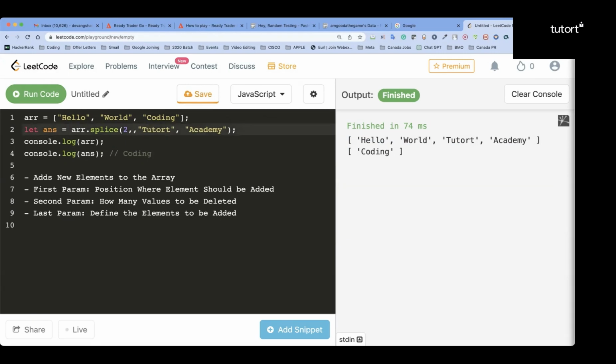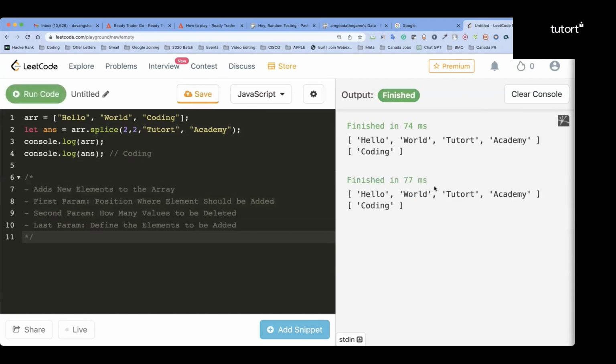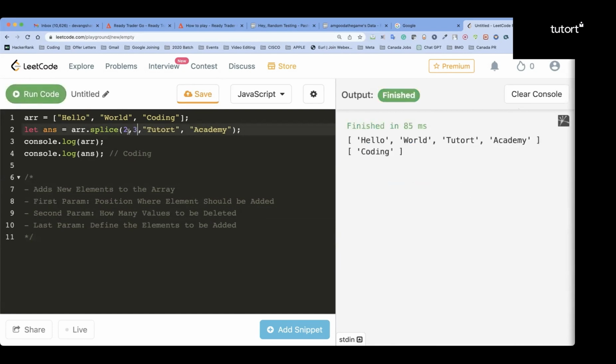One moment. If I give 2 here, let's see what will be the output in that case. In that case, it will be updating 2 values, right? Same case. 2, 1 or 2, 2, the output will be the same. I want to give the position that I want to add at, which is index 2. In that index 2, I'm going to update with Tutort Academy. Let me clear this. Now run the code. Similarly, if I give 2, 3, again in the same case, it will remain the same. Now if I clear this, 2, 1 is fine.